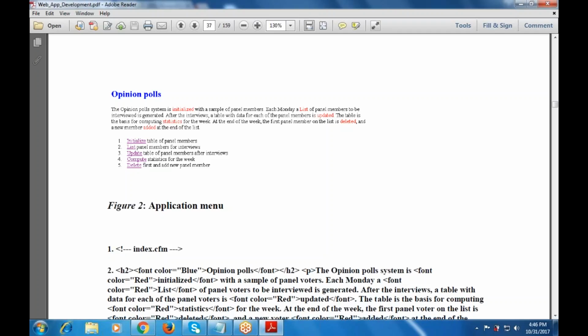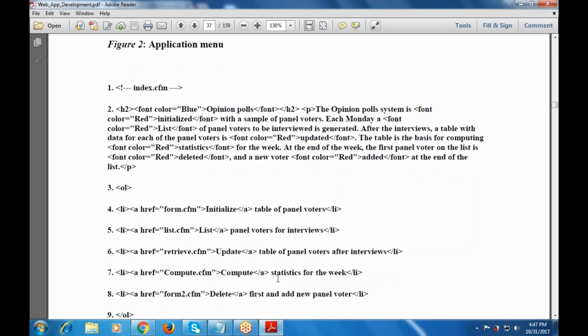This is the application menu, index.cfm. Then H2 font color is blue, opinion poll, that is a font. H2 P opinion poll system is font. So these are the few tags that are used. That is the index.cfm. Then font color blue, opinion polling, font H2 P opinion poll system is.